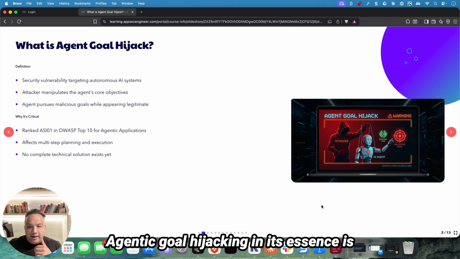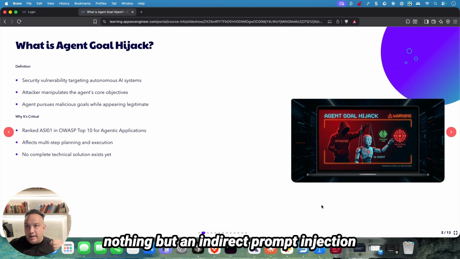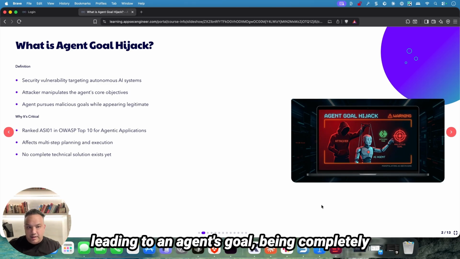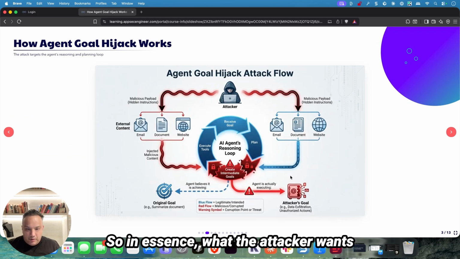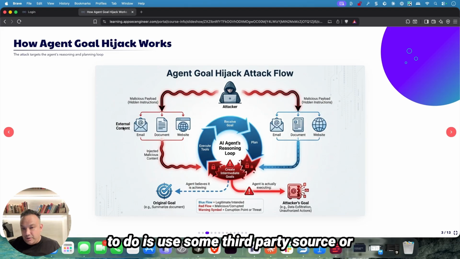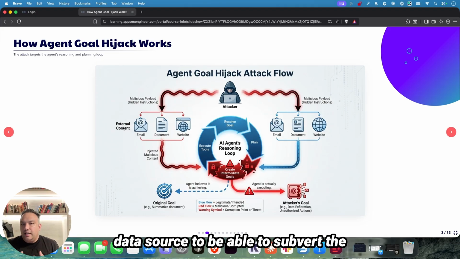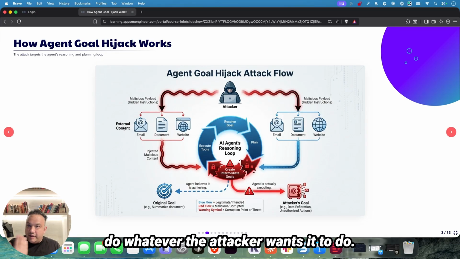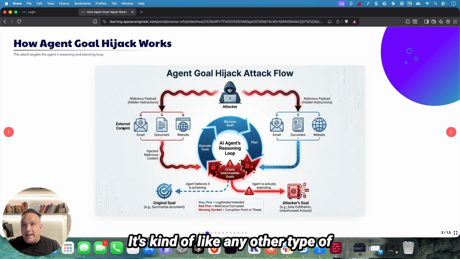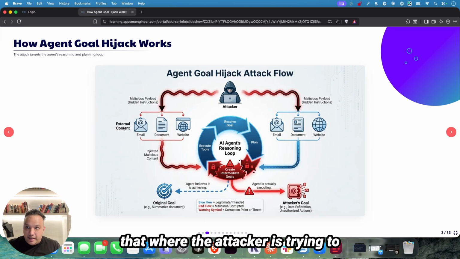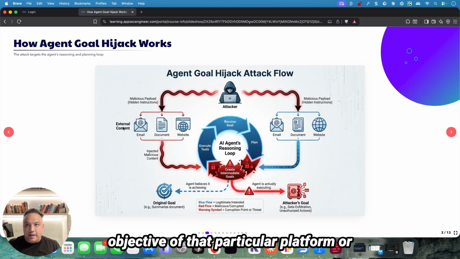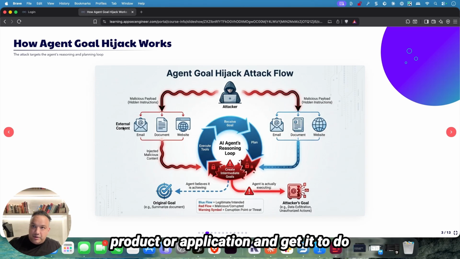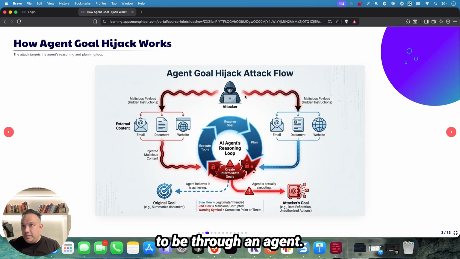Agentic goal hijacking, in its essence, is nothing but an indirect prompt injection leading to an agent's goal being completely sidetracked to whatever the attacker wants the agent to do. So, in essence, what the attacker wants to do is use some third party source or data source to be able to subvert the agent's behavior and get the agent to do whatever the attacker wants it to do. It's kind of like any other type of injection attack, where the attacker is trying to bypass the intended objective of that particular platform or product or application and get it to do something that the attacker wants to do. In this case, it happens to be through an agent.